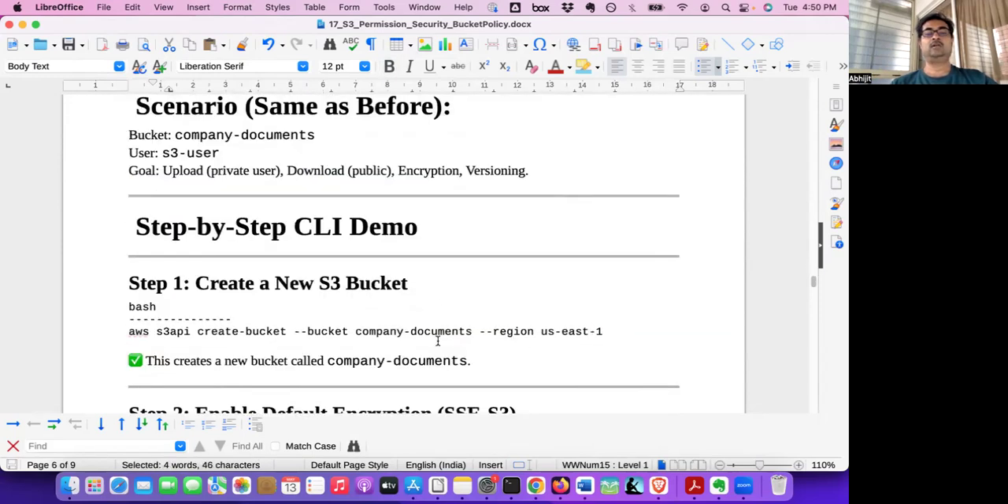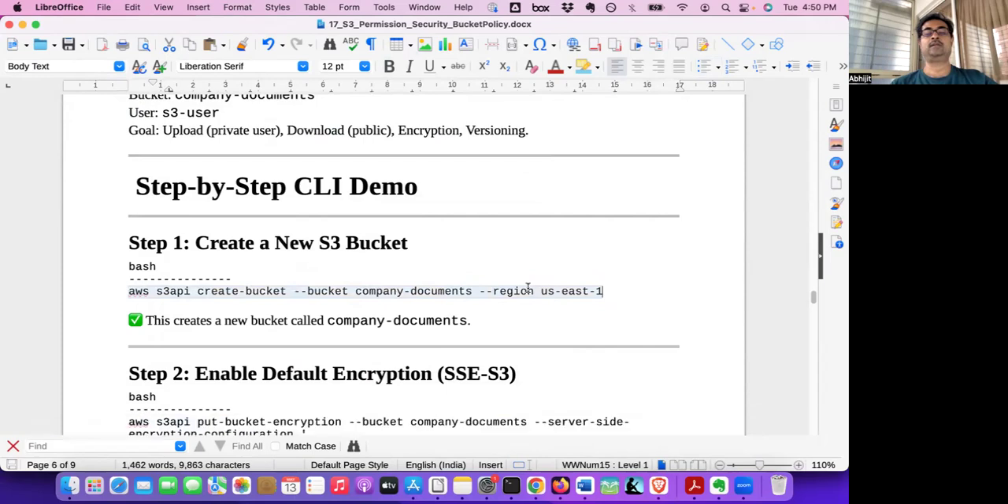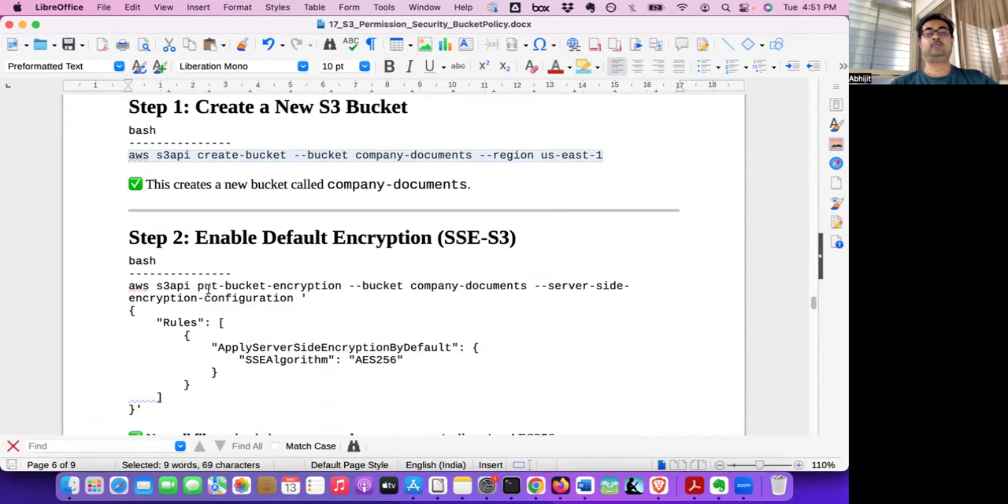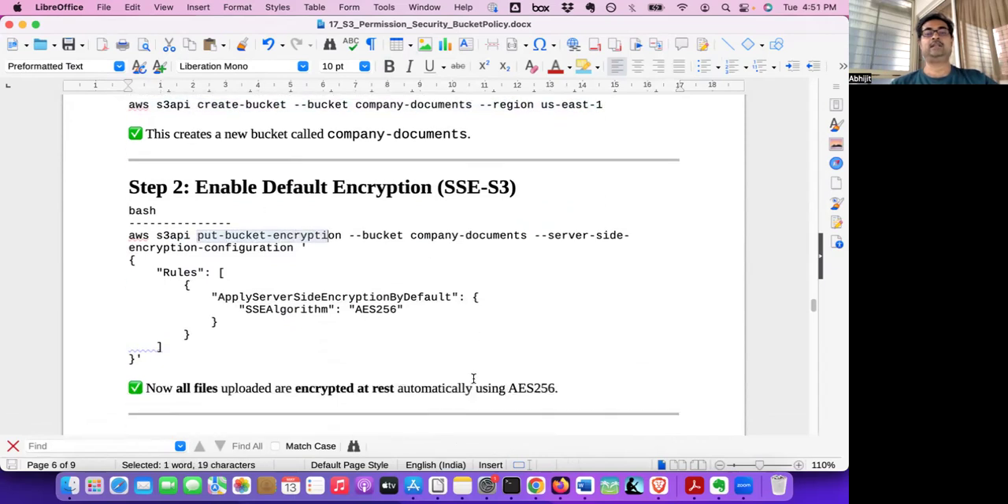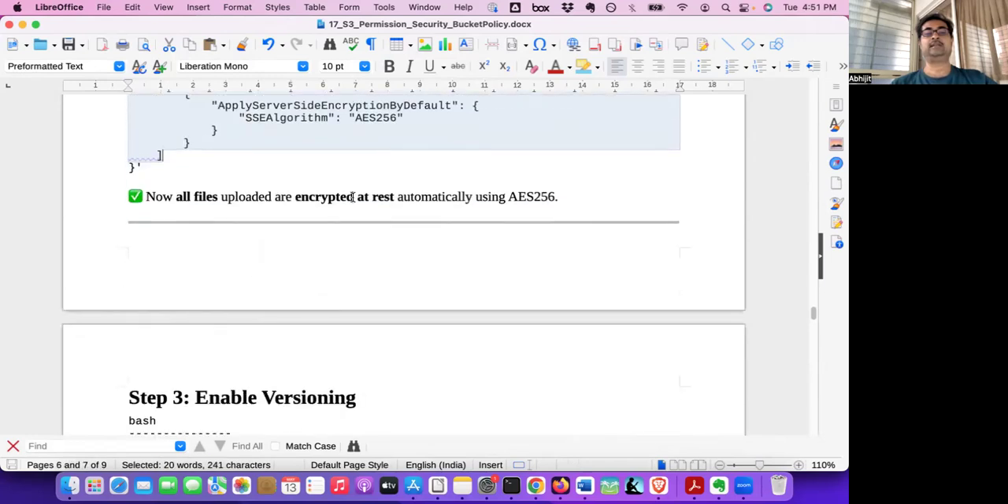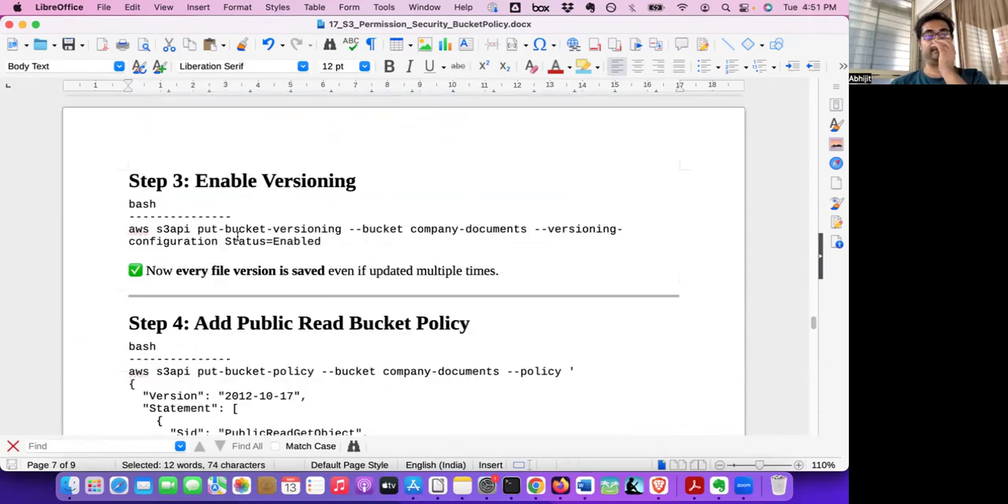Now, whatever I have shown you from the AWS dashboard, we can do from the command line also. There is a create bucket command. Then put bucket encryption enables default encryption, where we apply a server-side encryption configuration. Now all files uploaded are encrypted at rest automatically. We can enable versioning with aws s3api put-bucket-versioning, then the bucket name and versioning configuration status Enabled.